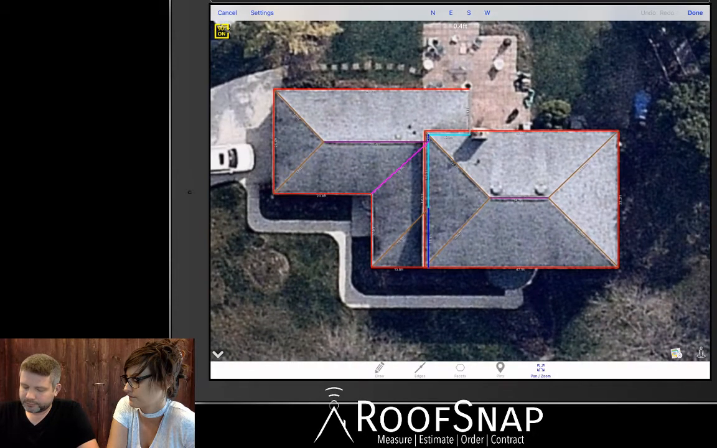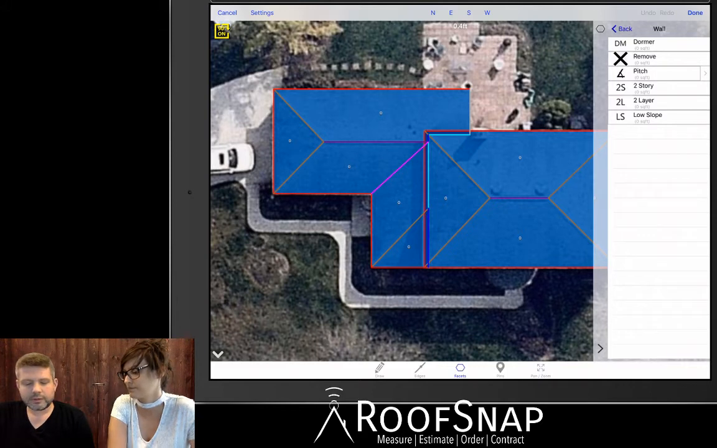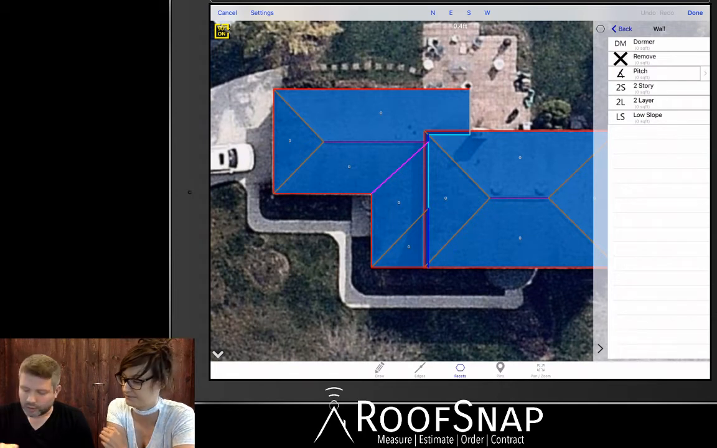So now our roof is drawn, our lines are labeled, our accessory labels are in. But we don't have any pitch yet. How can we get that? Well, we have a tool for that.